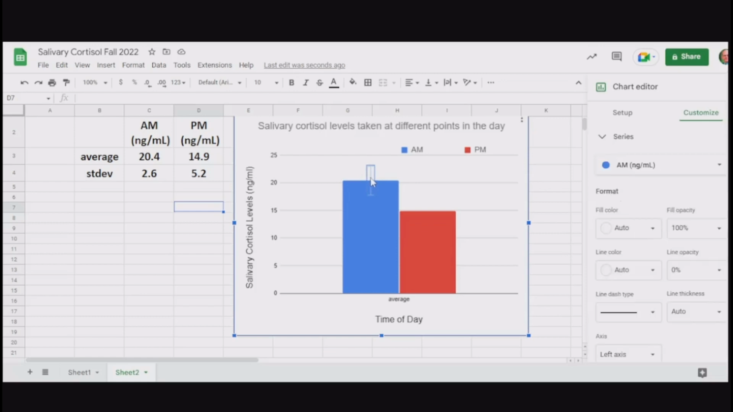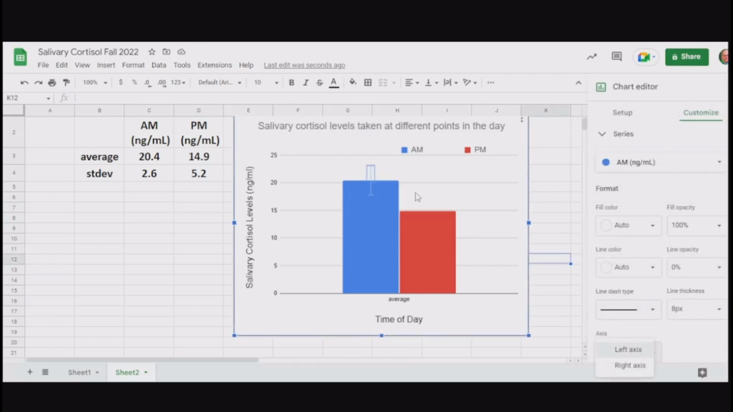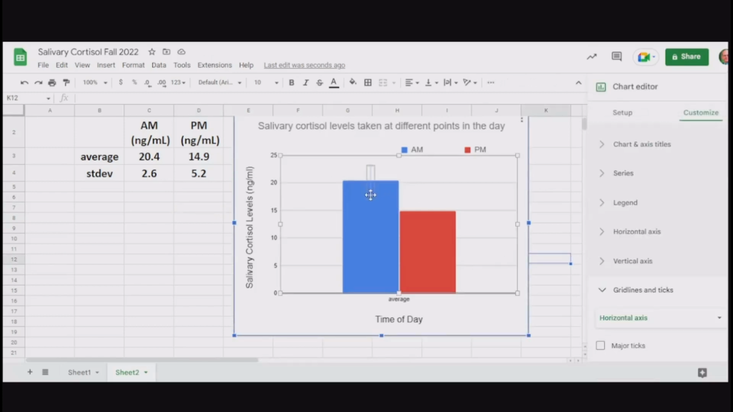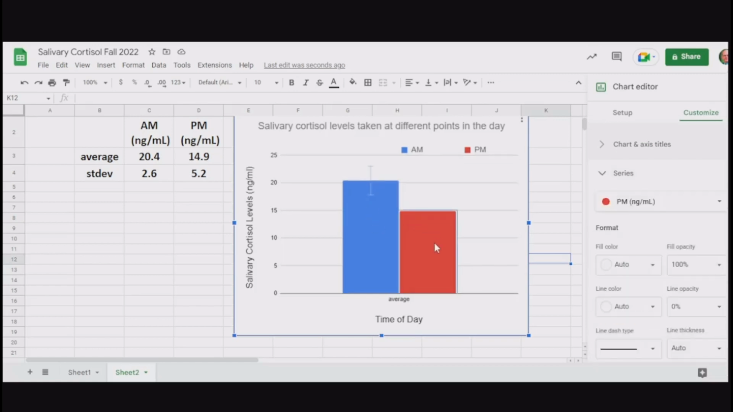We can see that. Maybe a little bit narrow, so let's make this line a little thicker. Instead of 2, let's see if we can go 4, see if we can go 8. That's that. And so we added the error bar onto our AM sample. We now need to add our error bar onto our PM sample.